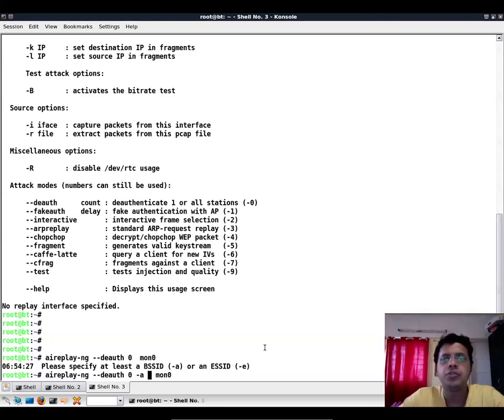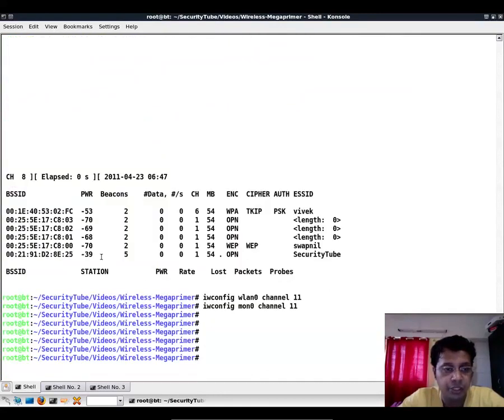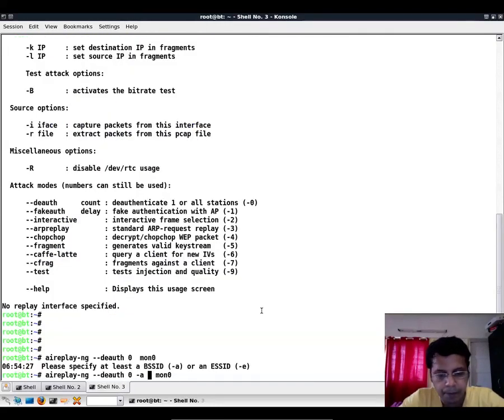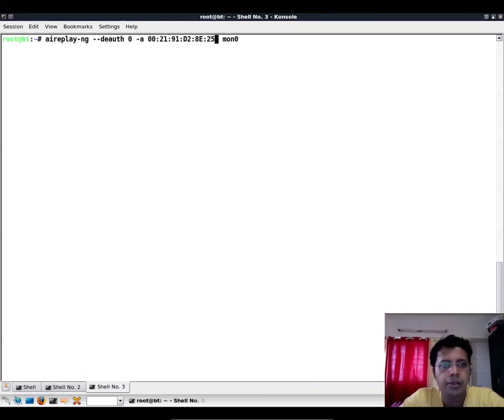Why? Because if you give the ESSID, then aireplay would try to find the corresponding BSSID, which may also include our soft AP's MAC address, right? Because this is also broadcasting the same ESSID. And hence, let's use the BSSID instead. So the BSSID of the legitimate authorized access point is this. Let's quickly copy it, add it here, paste it, and here we go.